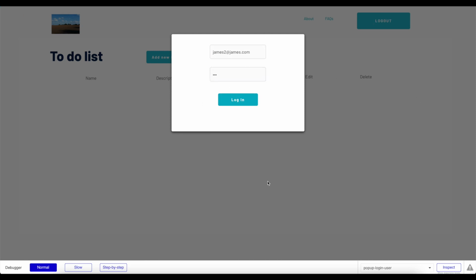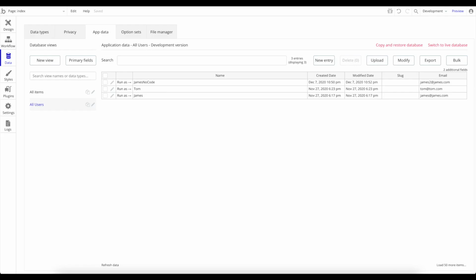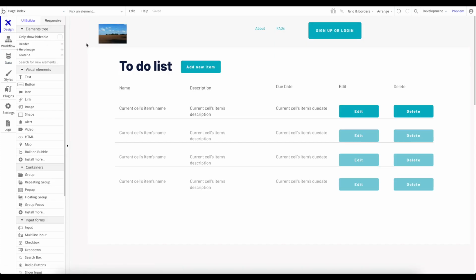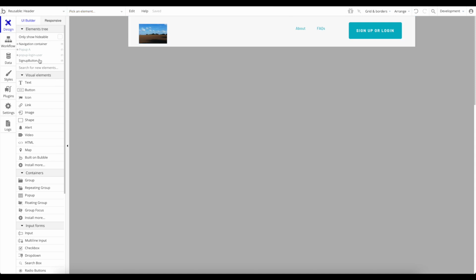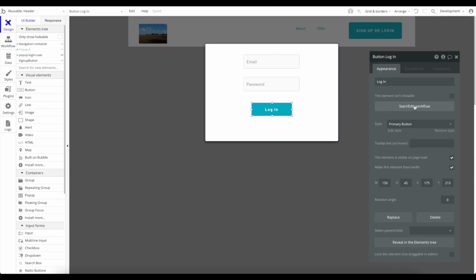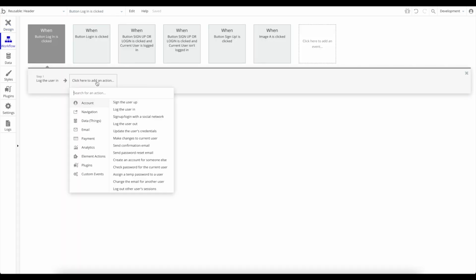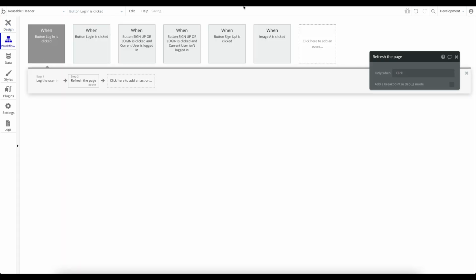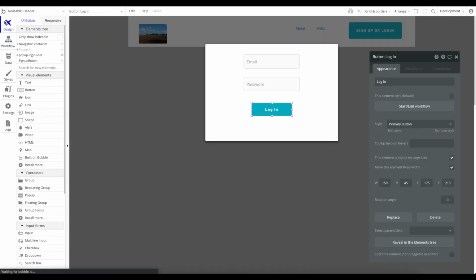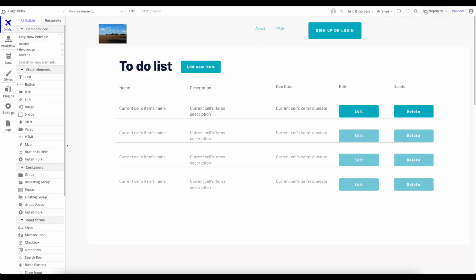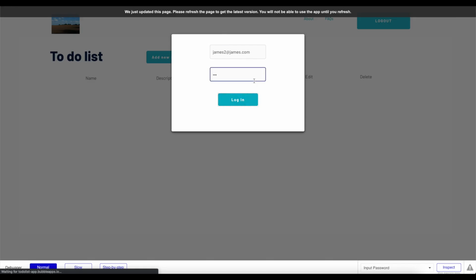And so it logged in, but it did not clear this out. So what we want to do is we want to refresh the page. We're gonna go back here. We're gonna go into the design. We're gonna click on header here. And then what we want to do is we want to take a look at the login workflow, and we want to refresh the page. Navigation, refresh the page. Let's go back. Let's try this flow again. Let's go into the index, and let's go into preview and let it reload it real quick.